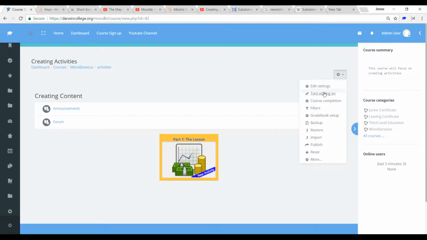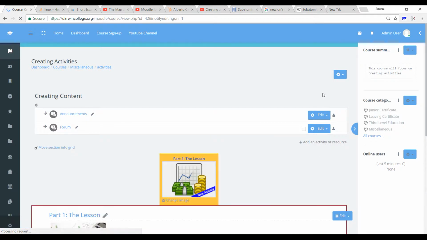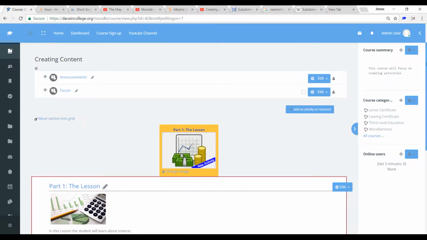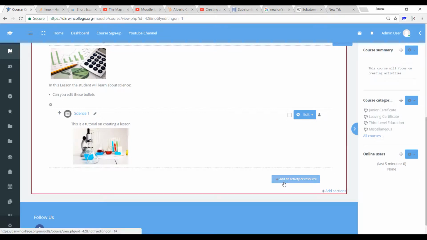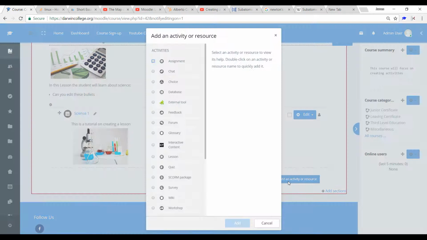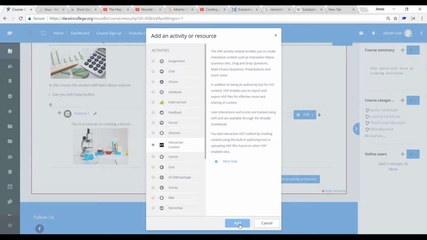So what we want to do firstly is turn editing on. And then we'll scroll down, okay? And we'll select this add activity or resource. And what we're looking for is this H5P interactive content. So we'll select here, simply add.